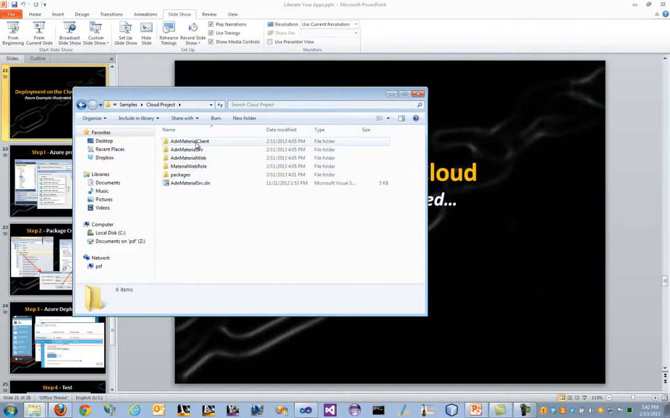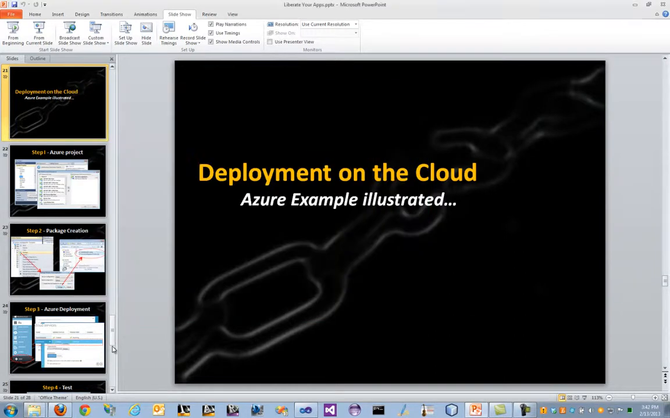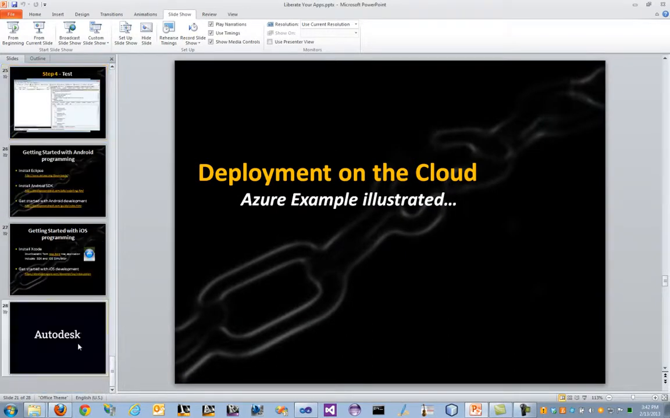So inside that we've got the ADN material client, the desktop client, the material service and its web role, and as well the ADN material web, that is the ASP.NET website I was demoing as well at the beginning of this presentation. So that's finishing our Liberate Your Apps demo.